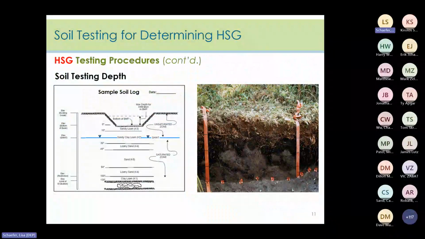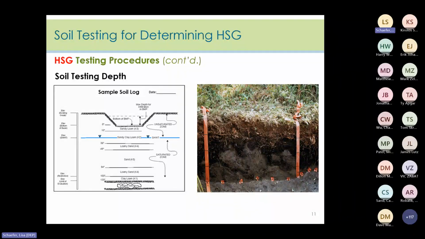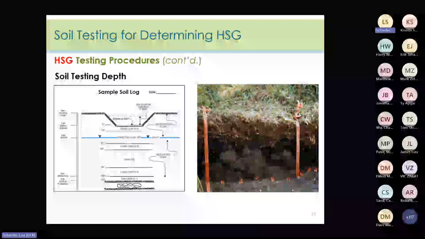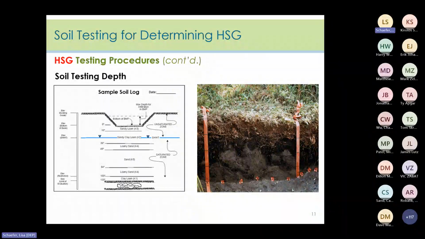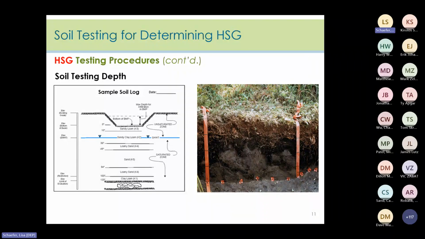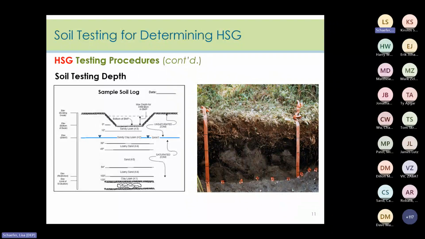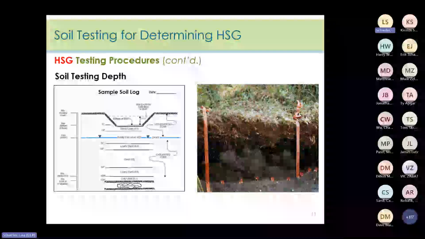So continuing on with our testing procedures, the presence and depth of the restrictions must be included in the soil logs for each soil profile pit and boring. On the left is a soil sample log showing the depth to the restrictive layer, and the seasonal high water table is shown with the blue line. On the right is a shallow soil pit with a face that's been cleaned and prepped for describing the soil profile. This is from Alaska, and it was dug to the depth of the permafrost, which here was only 15 inches.